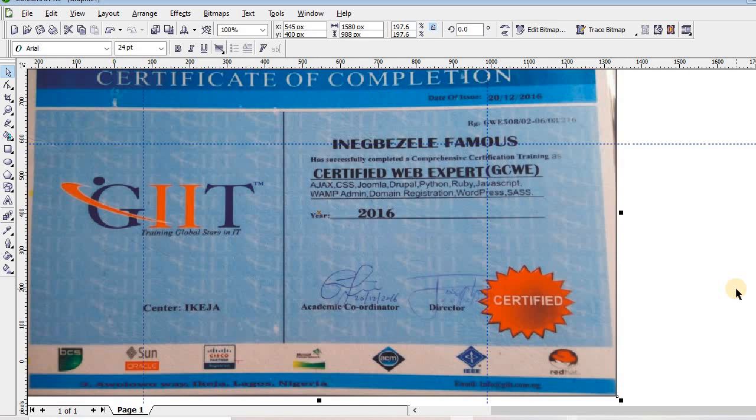I was exposed to Ajax, CSS, Joomla, Drupal, Python, Ruby, JavaScript, WAMP admin, domain registration, WordPress, SAS. I also did my basic desktop publishing, where I was exposed to Word, Excel, PowerPoint, Corel Draw, just name them.